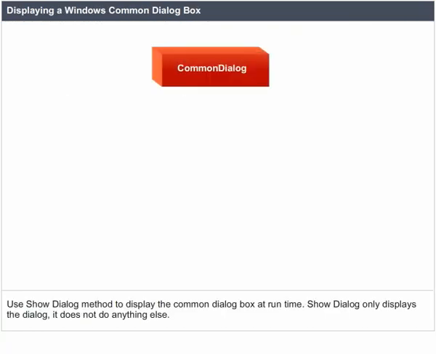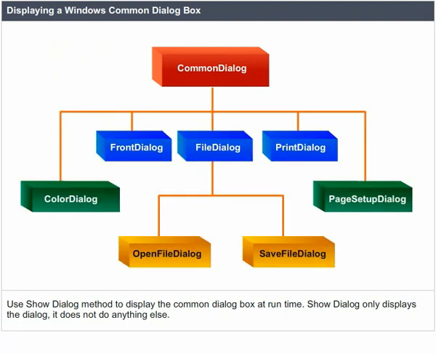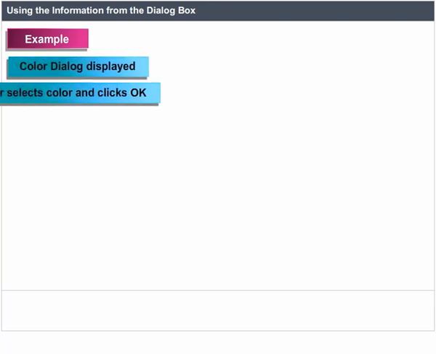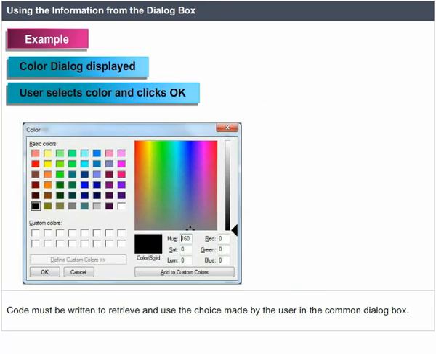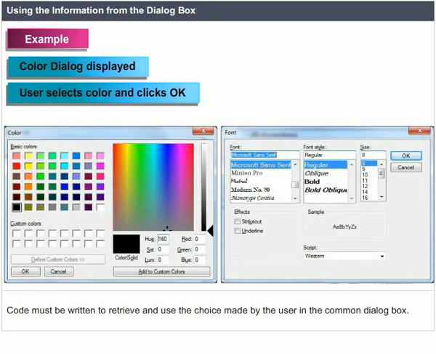Displaying a Windows common dialog box. Use the ShowDialog method to display the common dialog box at runtime. ShowDialog only displays the dialog. It does not do anything else. Using the information from the dialog box. Code must be written to retrieve and use a choice made by the user in the common dialog box. Example: ColorDialog displayed. User selects a color and clicks OK.